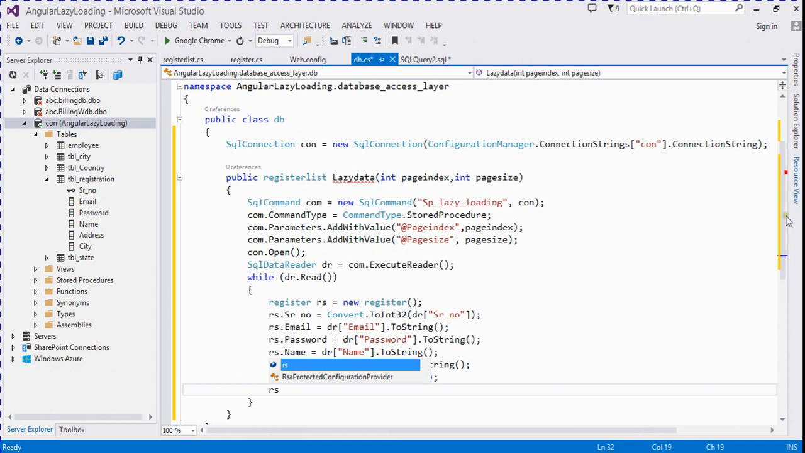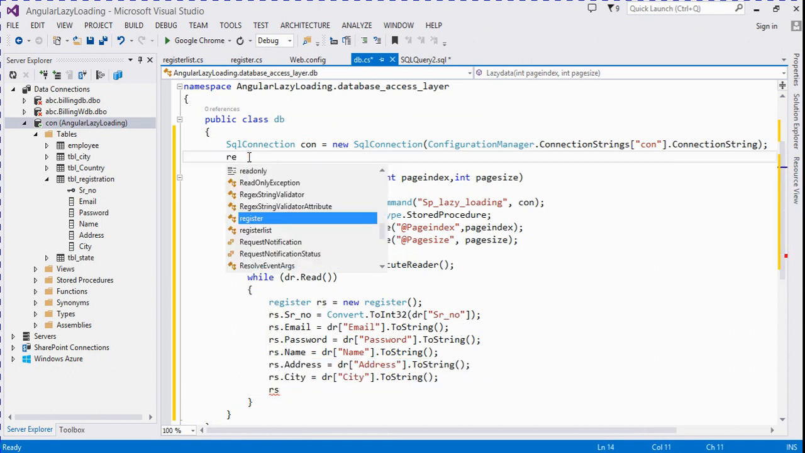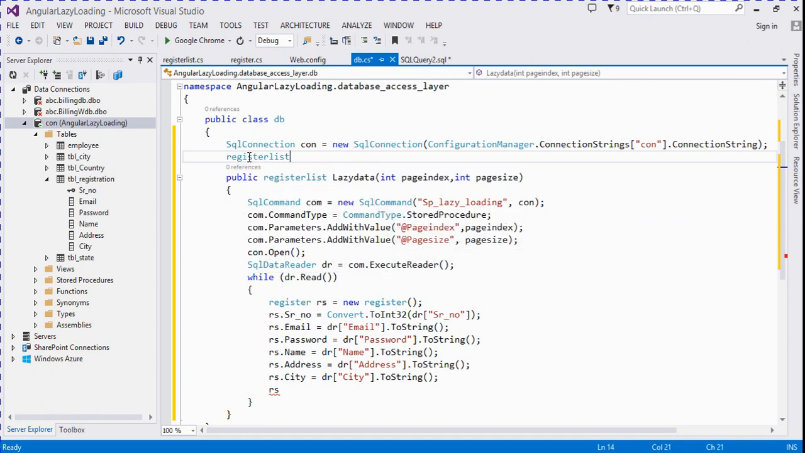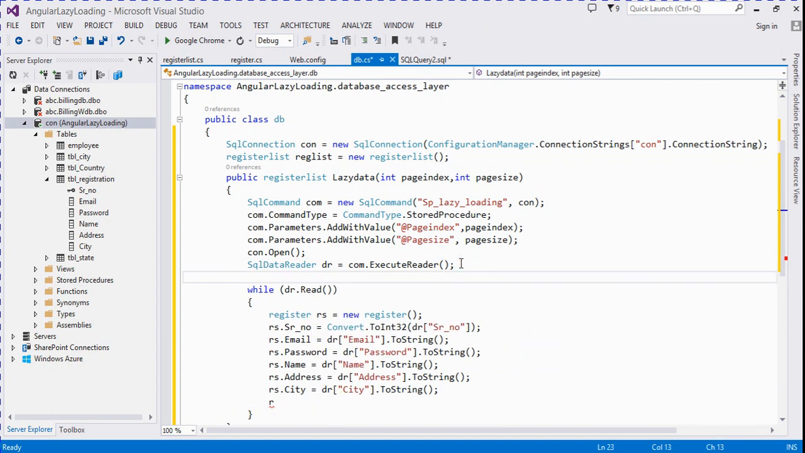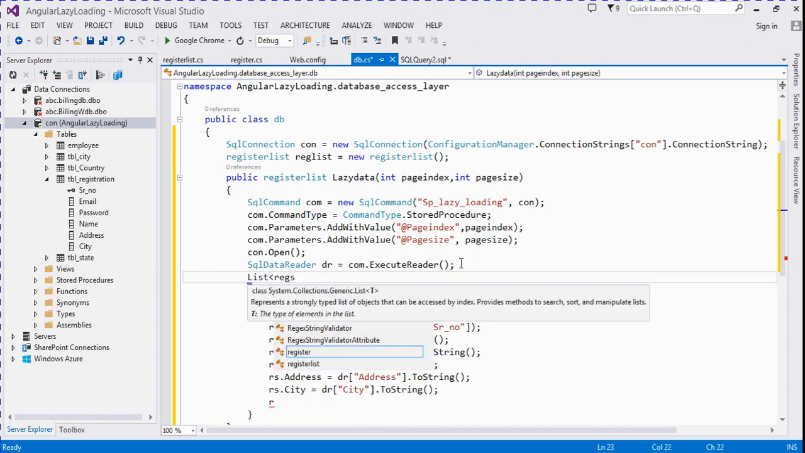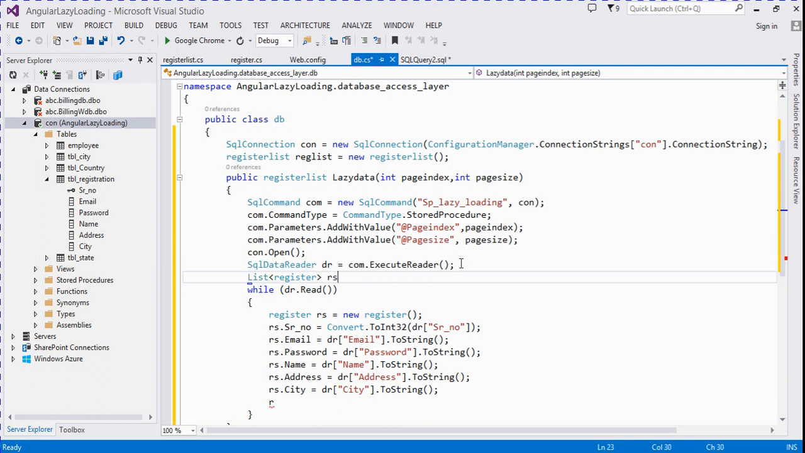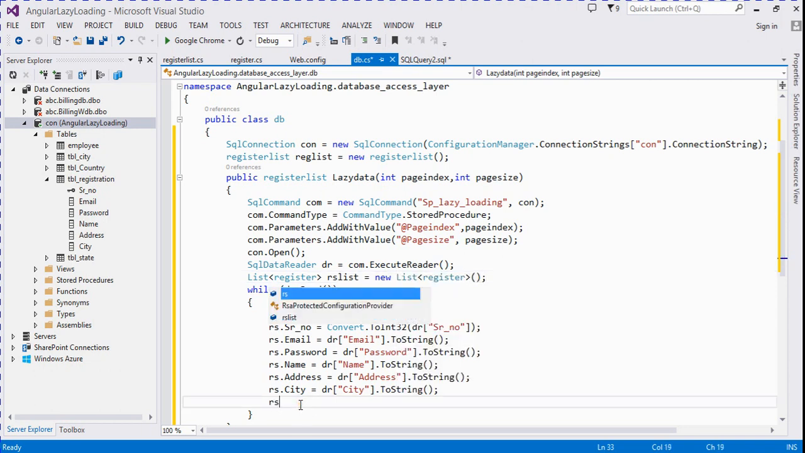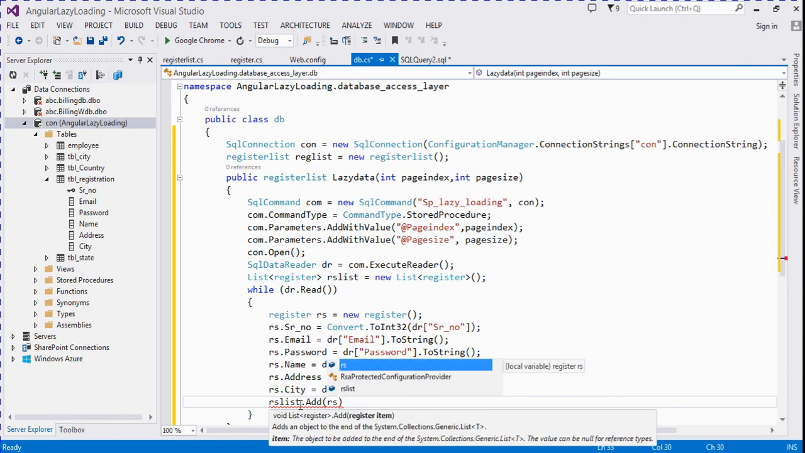Now we create one more object for register list data, register list, it's a reg list equal to new register list, and we add this, it's a reg list.Add. Here we create a list for register table. It's res list is equal to new register, in res list.Add, and we add this plus rs.